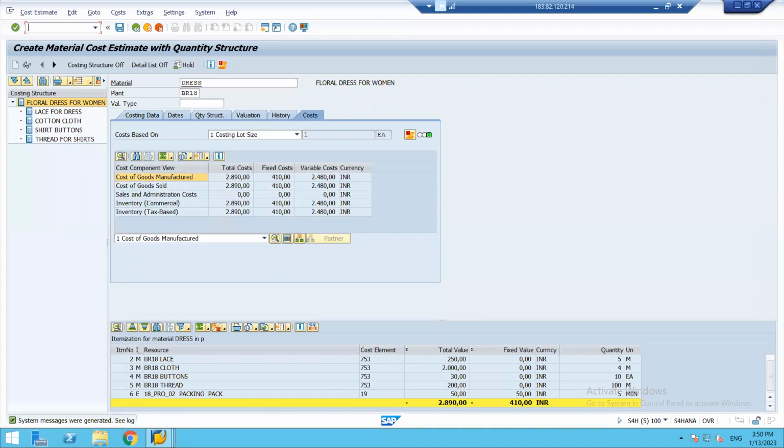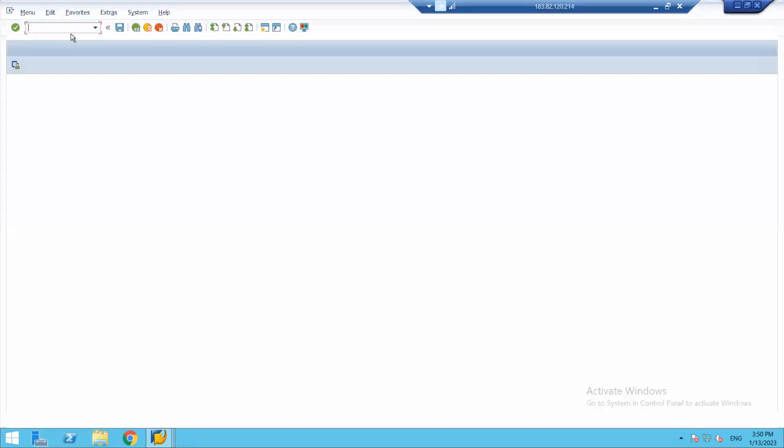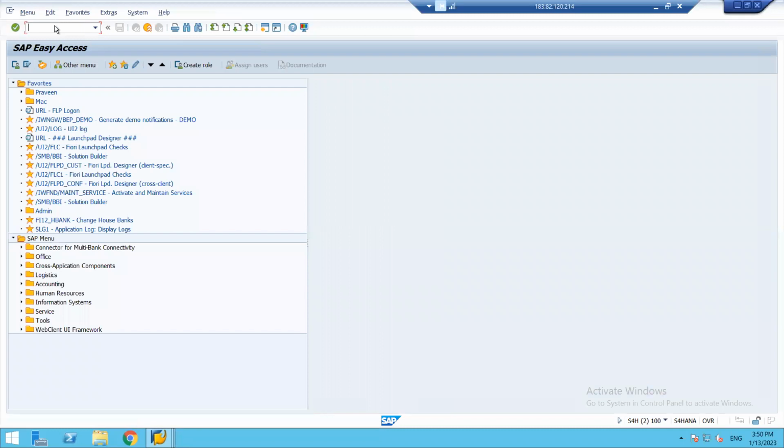Also, in case we need to make changes, we can go back to our BOM that we created. We created BOM by transaction code CS01. So CS02 is for making changes in BOM.